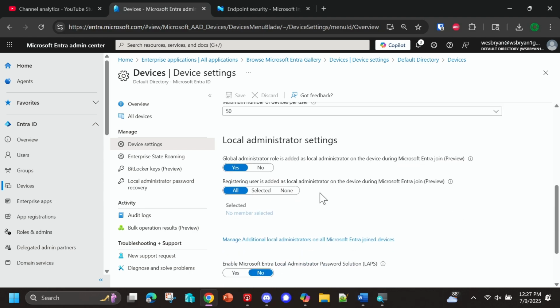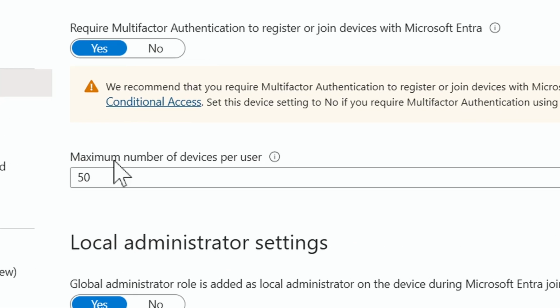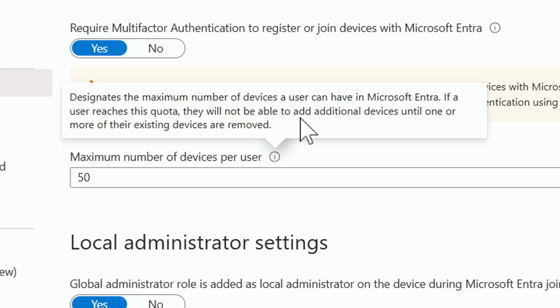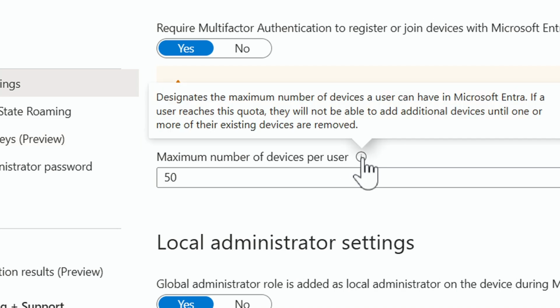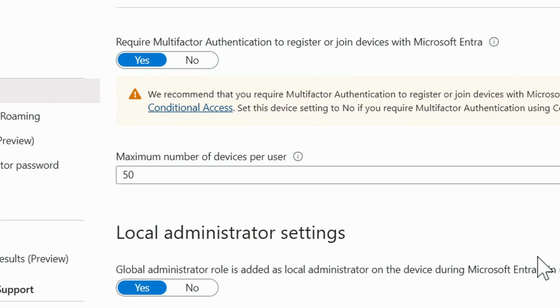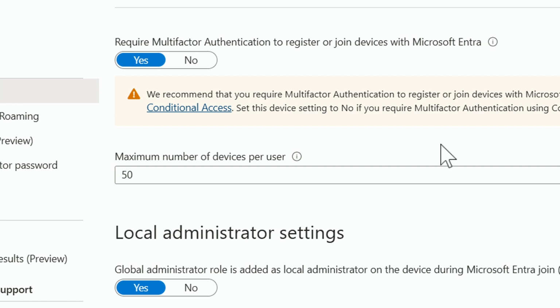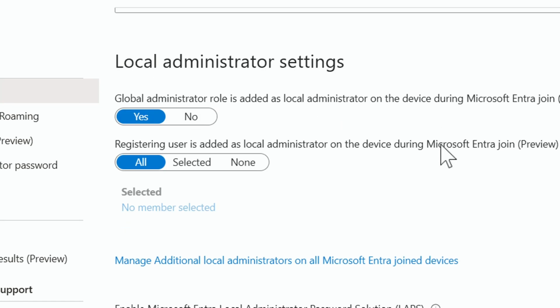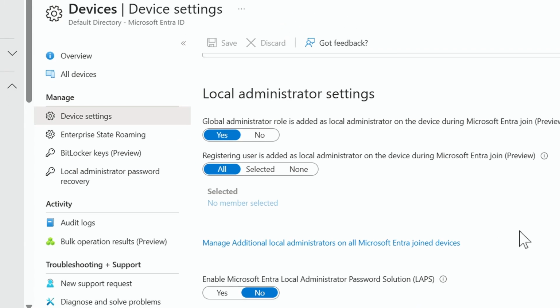And as we scroll down, we've got some more parameters of the device settings that we can configure. Maximum number of devices per user. Keep in mind you have these little thought bubbles too, and these are so good because they can give you a lot of great information as you're going, studying, getting ready for this exam. Now, local administrator settings, a couple of things here. Do we want to allow the global administrator to be a local administrator? And do we want the user that is registering the device to be added to the local administrative group? Keeping in mind that that does give them administrative capabilities over the device. All right. So that is something to keep in mind.